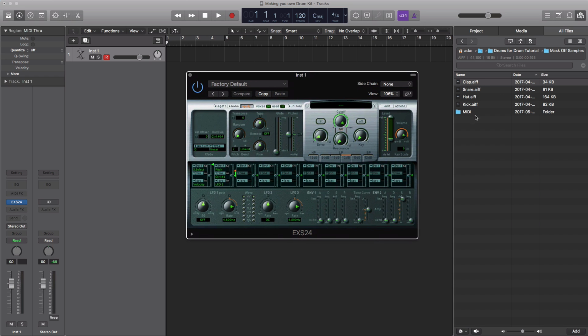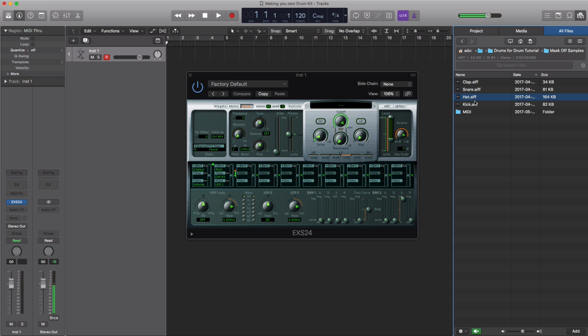So here are samples right here on the side. Now you could listen and preview your samples in your Finder window, of course, but just because I want everything to fit on my screen, I have them here. So these are the samples from my Mask Off remake. We got a clap, a snare, a hat, and a kick. Now we're gonna go ahead and bring those into this sampler instrument right here so we can go ahead and play them out live. So let's go ahead and hit edit.